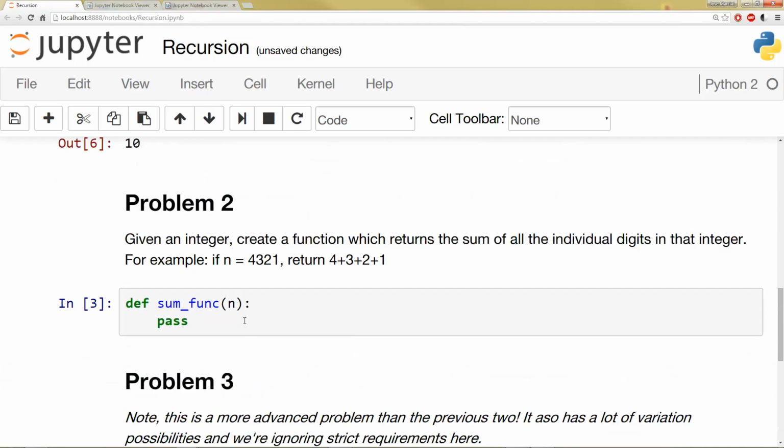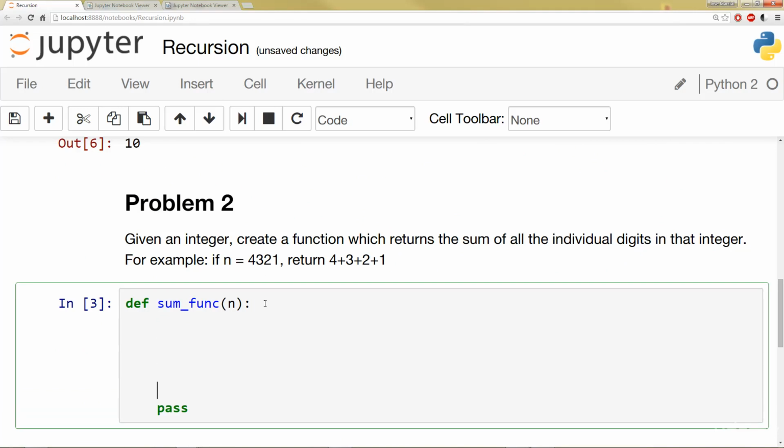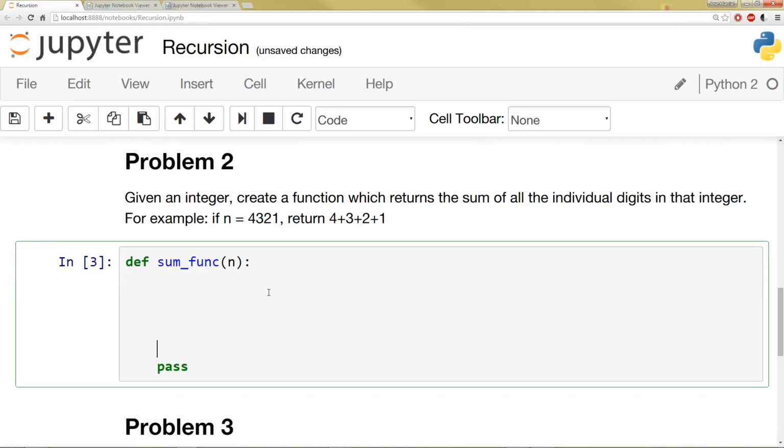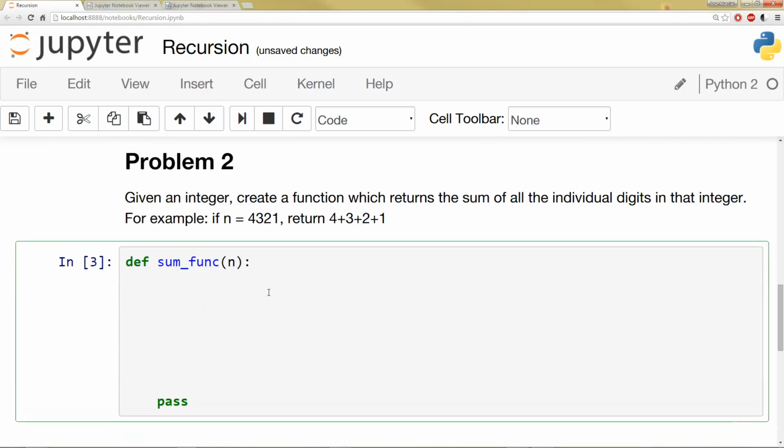we have problem 2. Let's go ahead and make some more space in the cell. Given an integer, create a function which returns the sum of all the individual digits in that integer. For example, if n equals 4,321, return 4 plus 3 plus 2 plus 1. Okay. This one was a little trickier, and I gave you a couple hints.